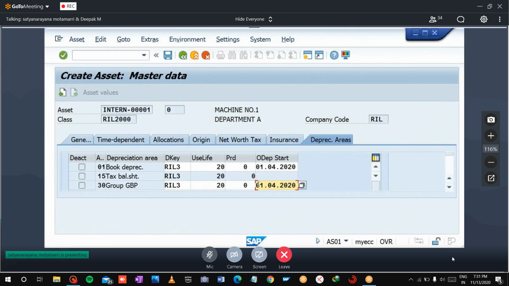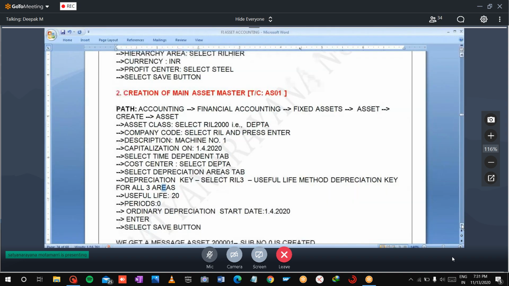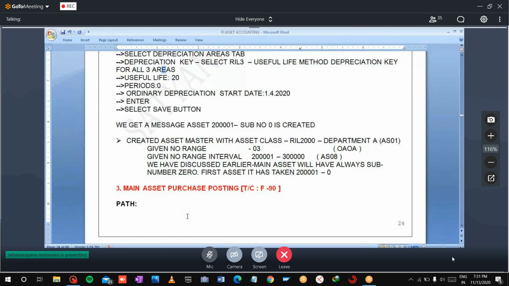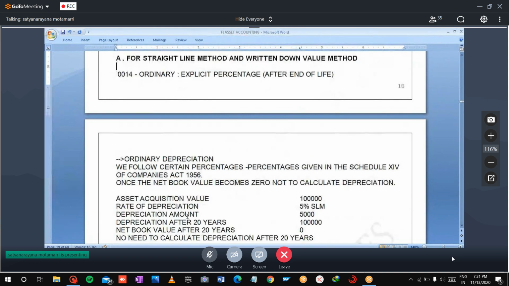Sir, what is the difference with respect to the capitalization date and the depreciation start date? If you see here, yesterday I told you like this. Let me show you yesterday's class. Yesterday's class, I told you. Let me choose.